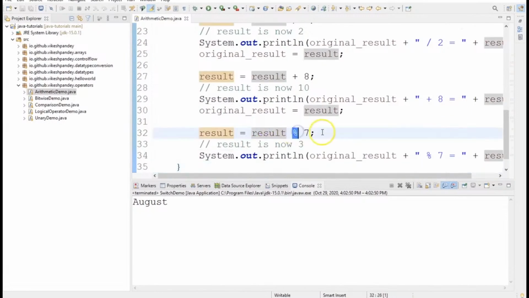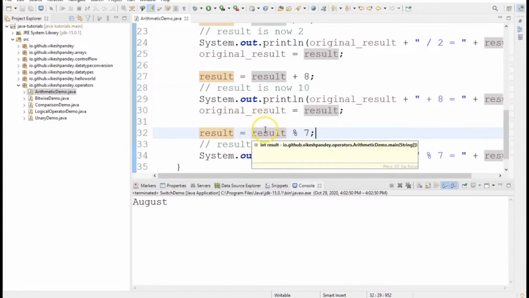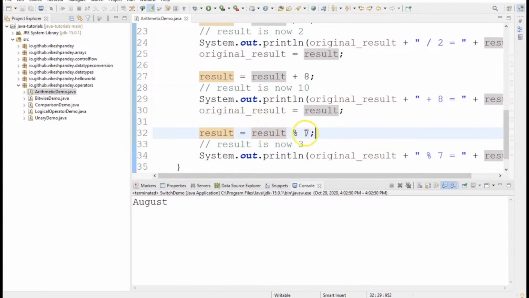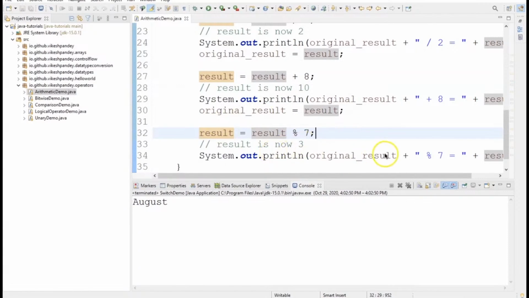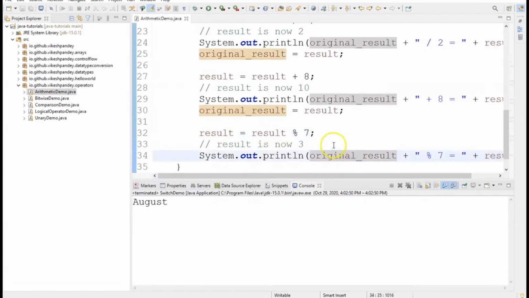And then to showcase the remainder operation, I'm doing result. We call this particular operator mod or modulus. So result modulus 7. The current value here would be 10. So I'm saying 10 mod 7. So 10 mod 7 would become 3, because if we divide 10 by 7, the remainder should be 3. And this modulus operator is used to calculate the remainder of a division operation. So that 3 will be stored in this result variable, and then we print that particular variable. So that is what I'm doing.